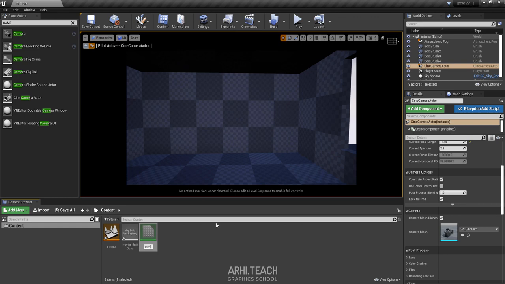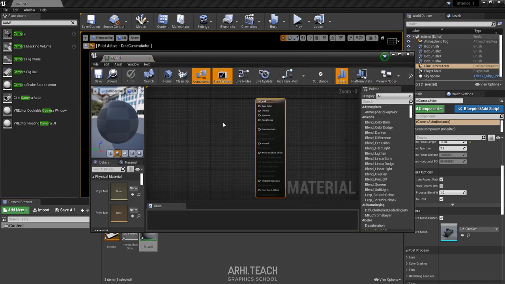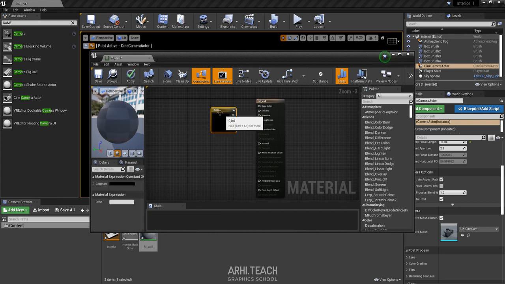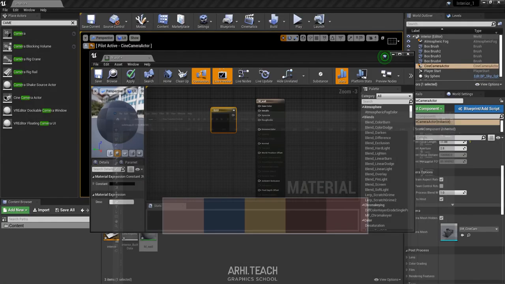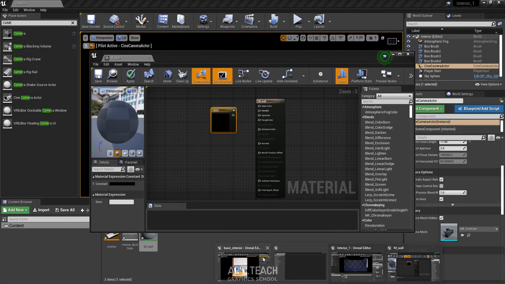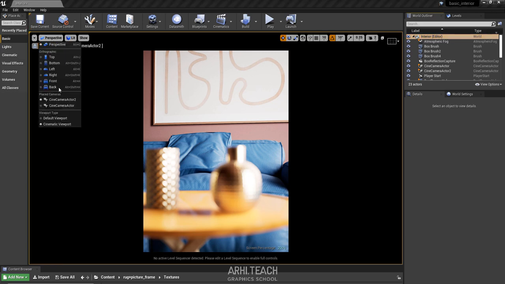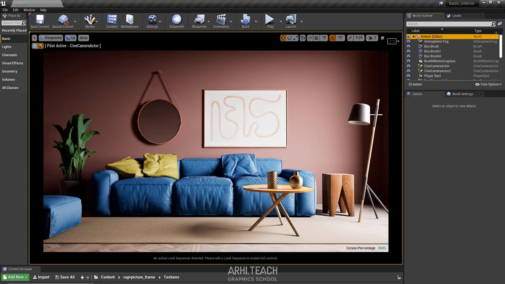Call it M_wall. Open it by pressing Enter twice. I hold the number 3 and left click. This is a node in which we can set the color. I've already set up the color. We have this palette. You can transfer a color from a project created earlier by copying the color index.